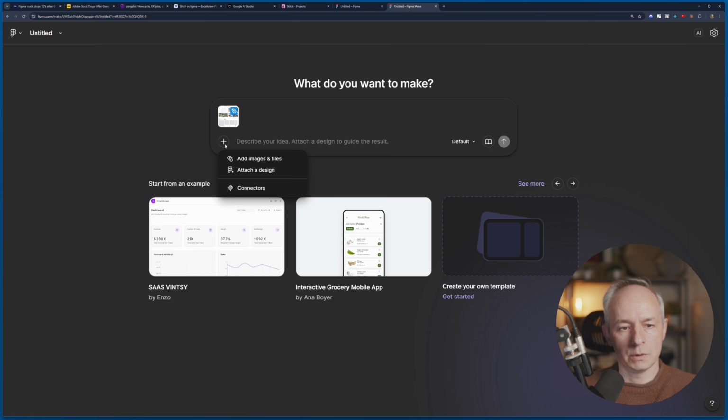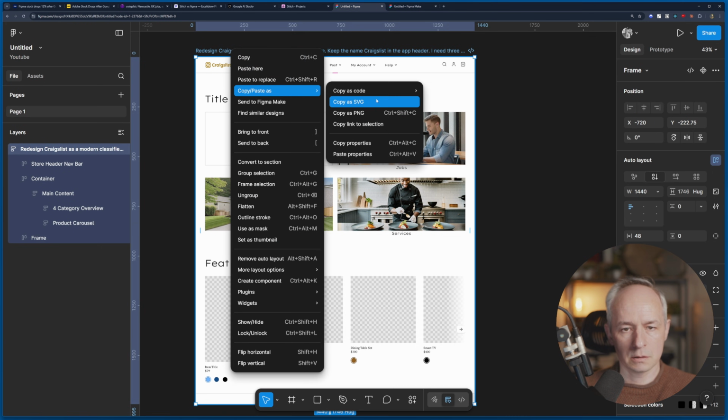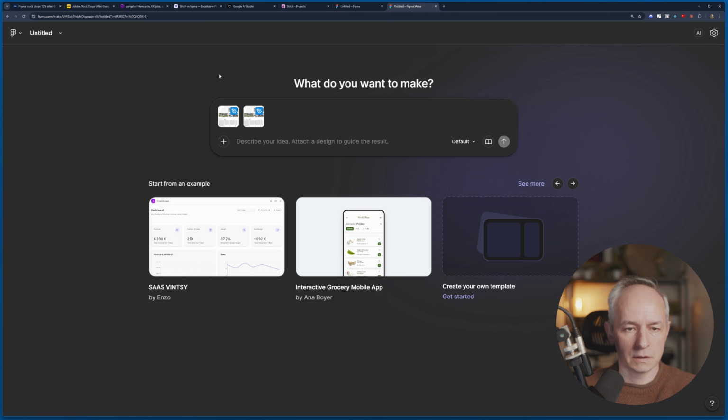What else can we do? Attach design. So let's actually do that as well to make this fair. So copy link, attach a design. There we go. It does exactly the same thing. Okay, so I'm gonna remove one of them. And now I have to describe what I want to build again in Make, which in Google AI Studio you did not have to do. It just took the designs. It knew exactly what you want.